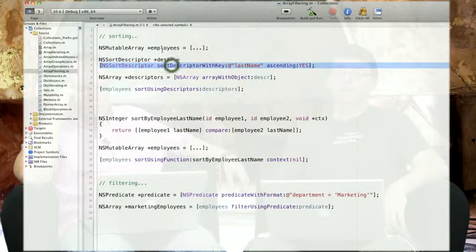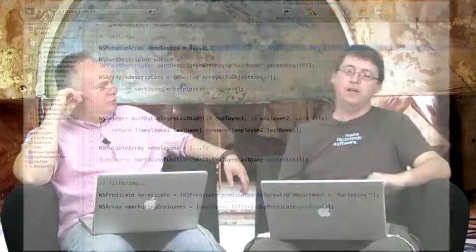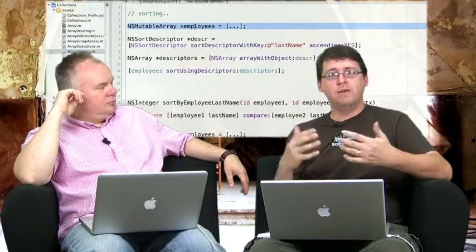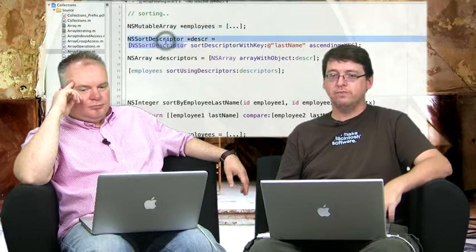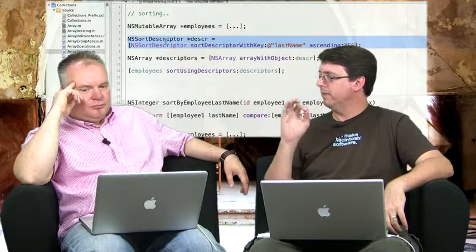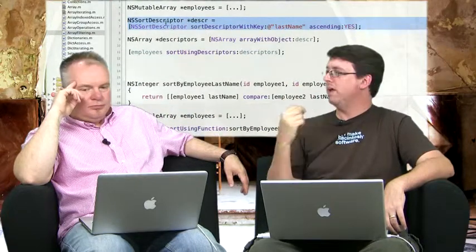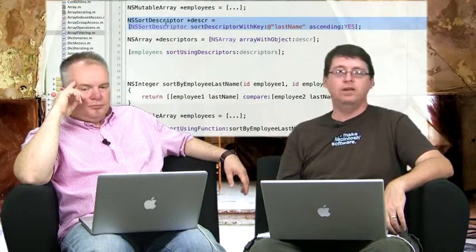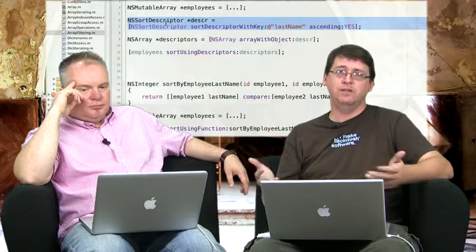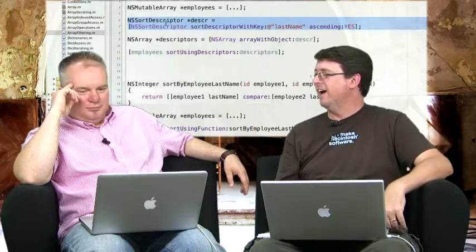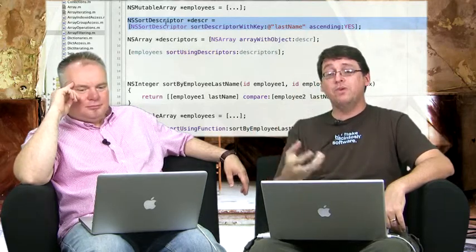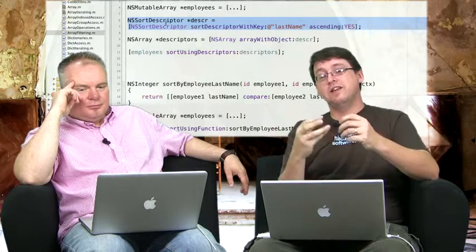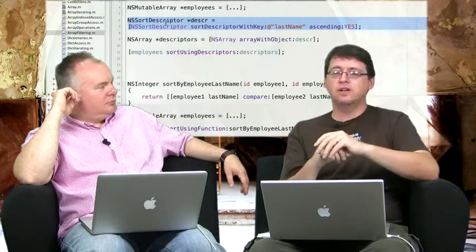Again, let's say we've got this employees array that now contains our array of employees that are all making lots more money. Then we can create this sort descriptor to sort that employee list based off of their last name, so that we can randomly choose to fire someone with a last name of Z or something like that. This sort descriptor is another one of those classes. You should look at the documentation for it.